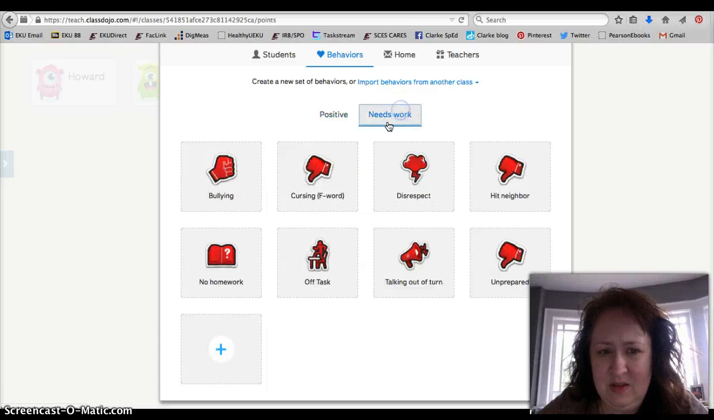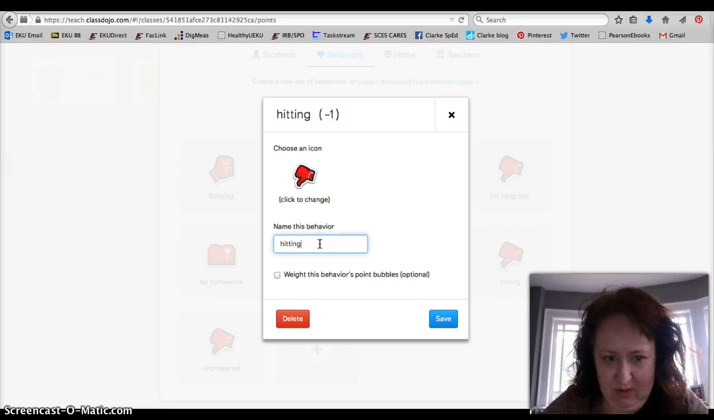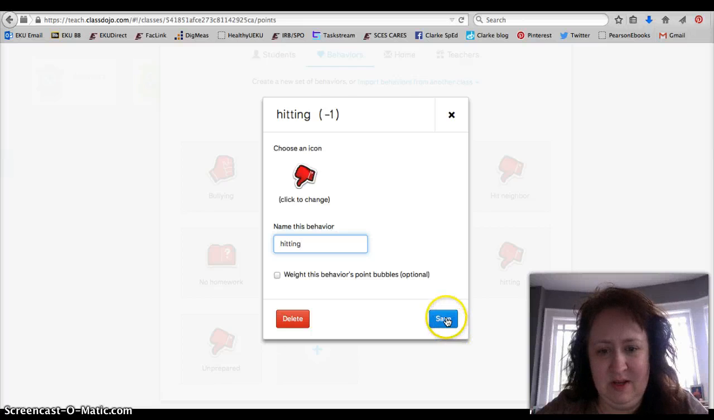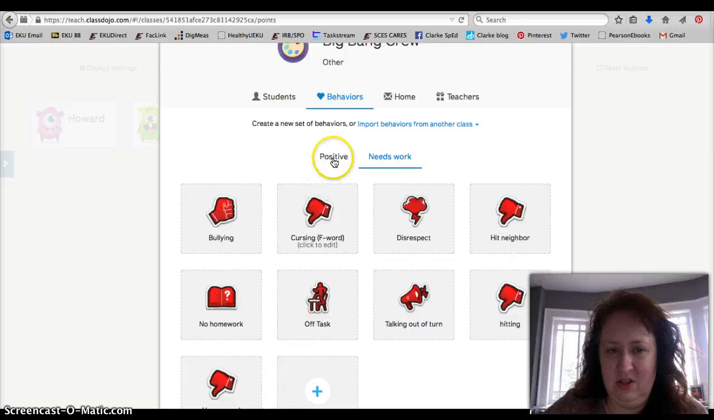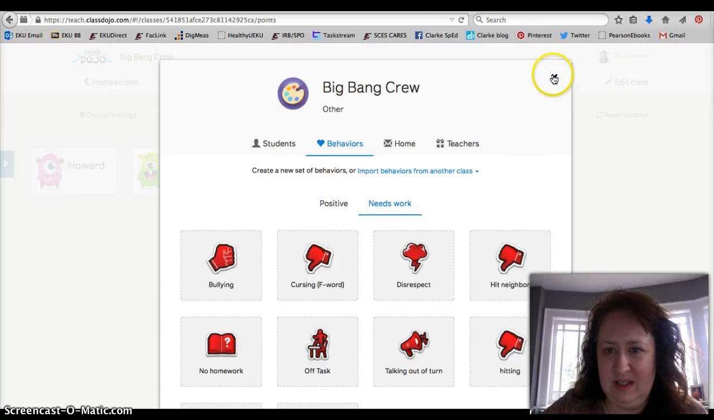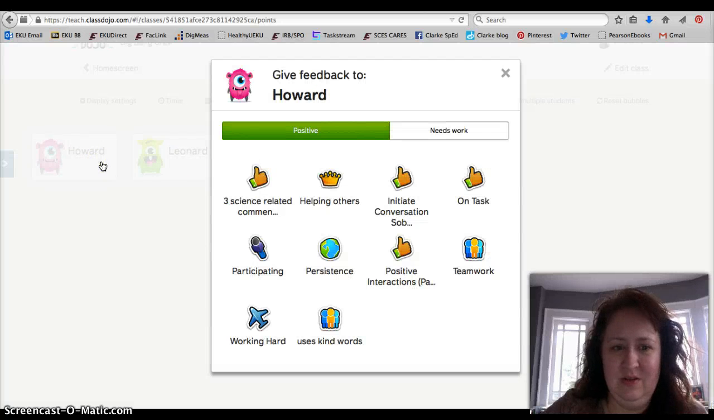And under needs work, oh, I've got cursing. Yeah, that's one problem this student has. But I'm also going to add hitting, which is a definite no-no, right, in my class, because that's a behavior a student has started exhibiting recently. So I'm going to save that. So you can add, delete, change any of the behaviors that are listed here, and then take data for any student who's exhibiting a behavior.